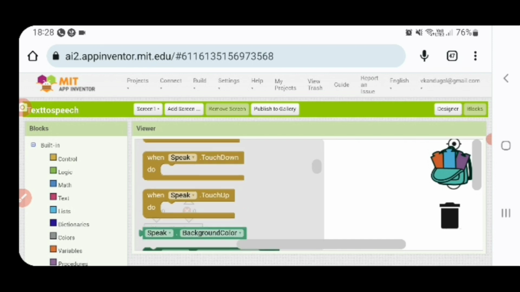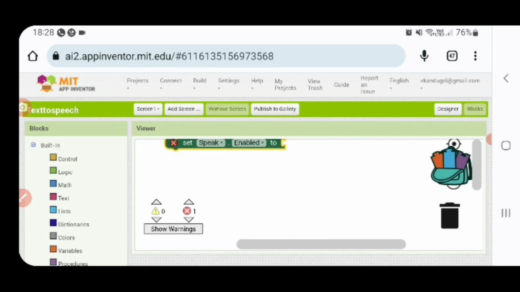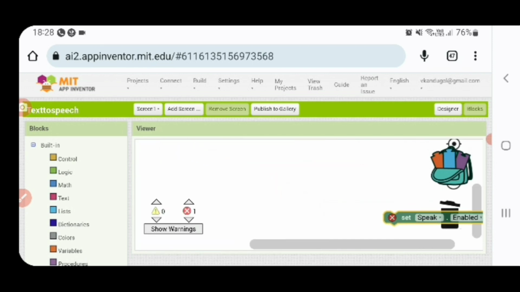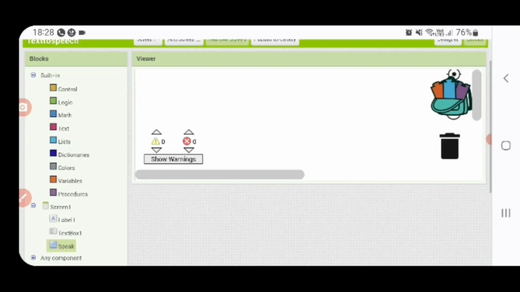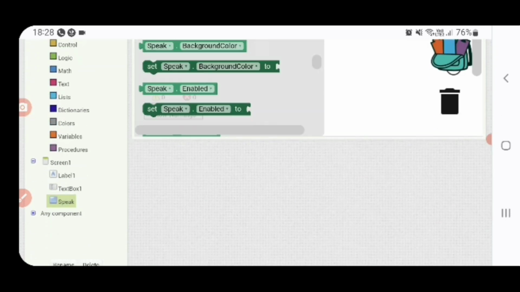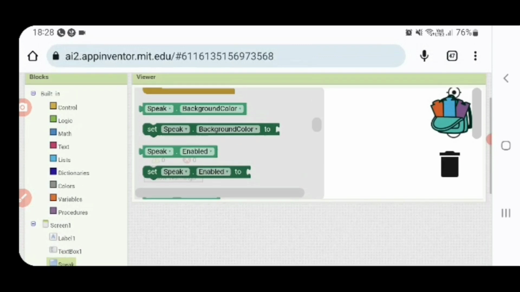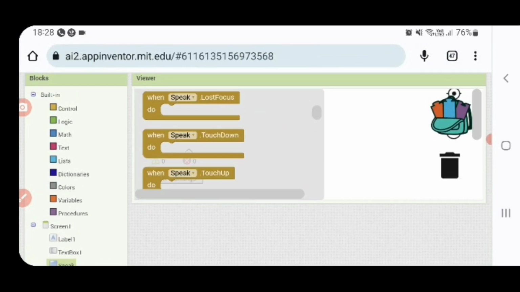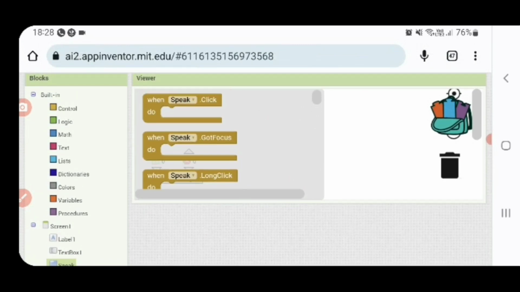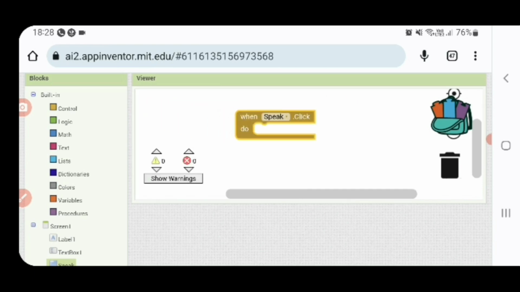You could see so many functions which are related to your button, but it is not needed now, so I'll drag and drop it. Just click onto the button. See, when the button is clicked, I need to do something. Then I'll go to the first function, which is called when speak button dot click is done. Just drag it and drop it here.